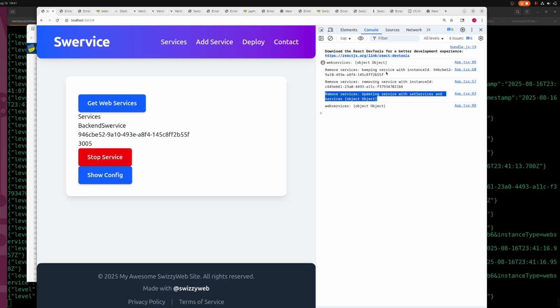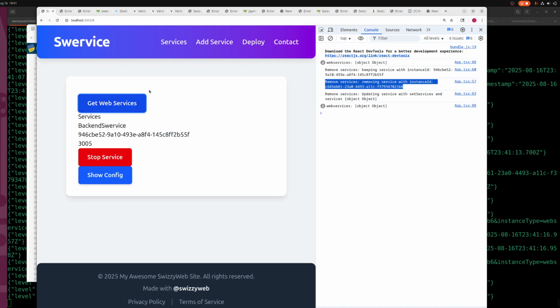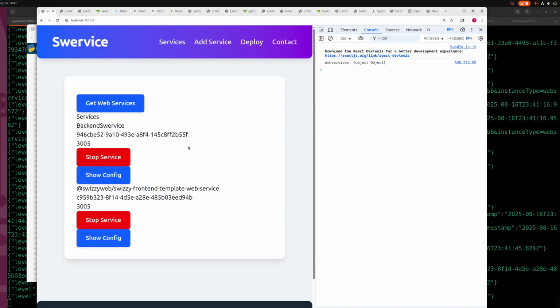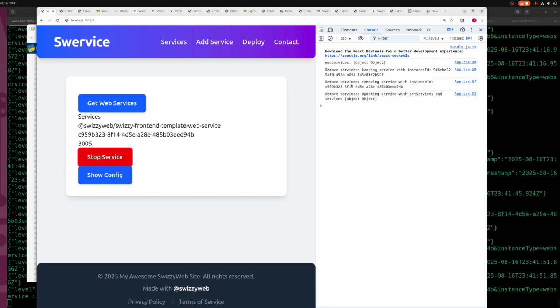Okay, remove service, updating service with set services and services. Okay, so I need the JSON stringify. Remove services 946. Keeping service, that's correct. Removing service is removing service with instance ID C. Okay, that's correct. And then let's refresh and try again. Deploy services. So that's C95. C95 is removed. 9A. That's weird.